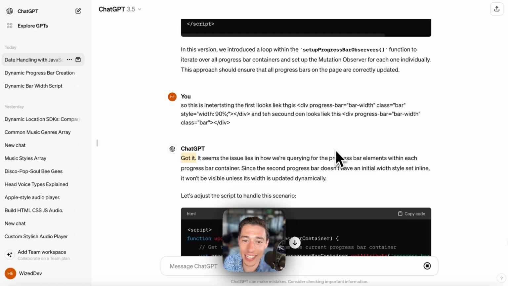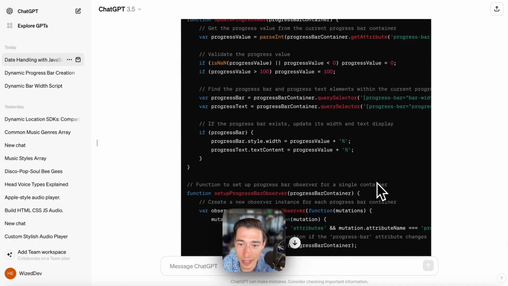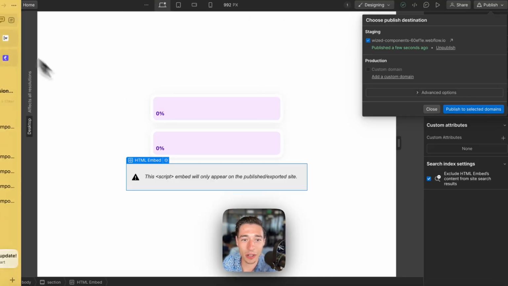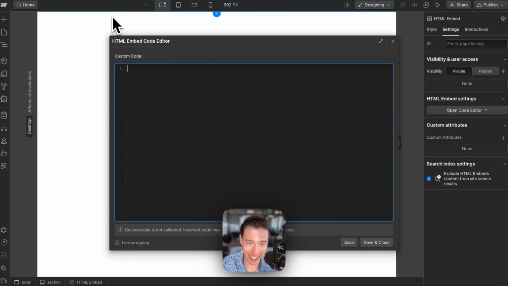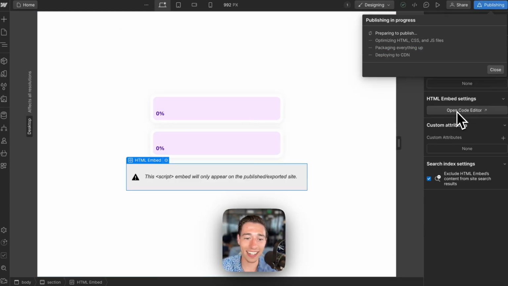I'm so sorry. It seems like the issue lies in how we're querying for the progress bar elements with each progress bar container, since the second container doesn't have any initial width style set inline. It won't be visible unless its width is updated dynamically. Makes sense. Now, I wish I would already have early access to Devin here, which could just do those things for me. But also, this is where the fun is, in puzzling those things together.